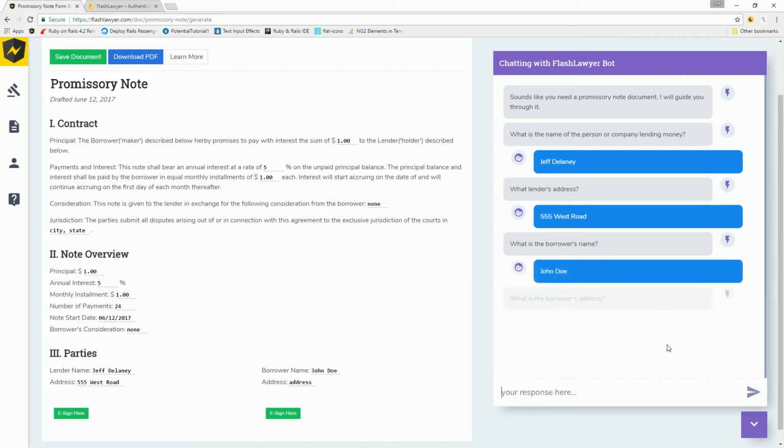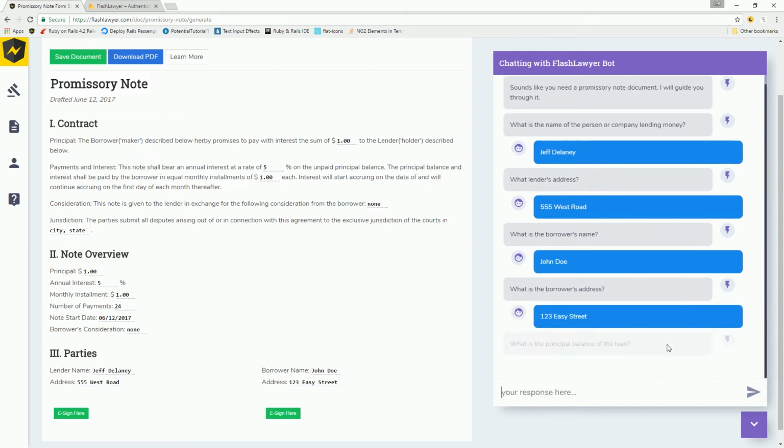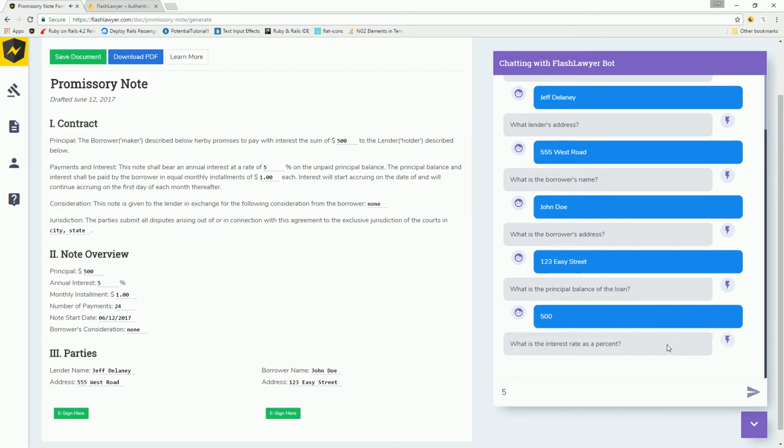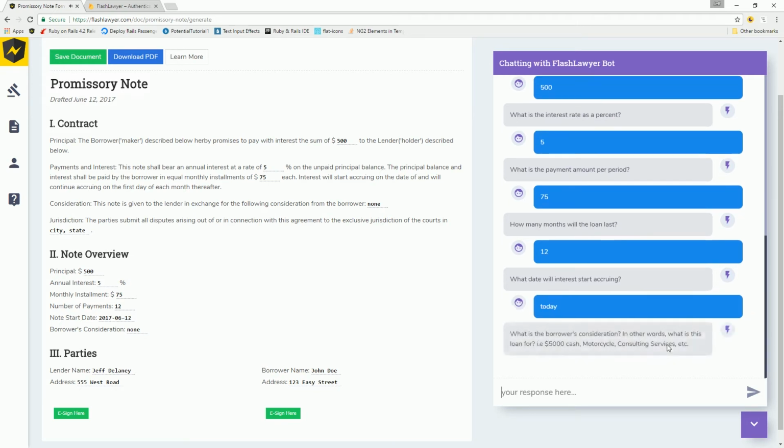The NLP features make filling out documents a lot more intuitive. For instance, the bot's going to ask the date that interest starts accruing on this promissory note, in which case the user can just say today or tomorrow, and Lex will respond with the actual properly formatted date. That's a lot easier than writing out a date manually or trying to find a date through a pop-up calendar.